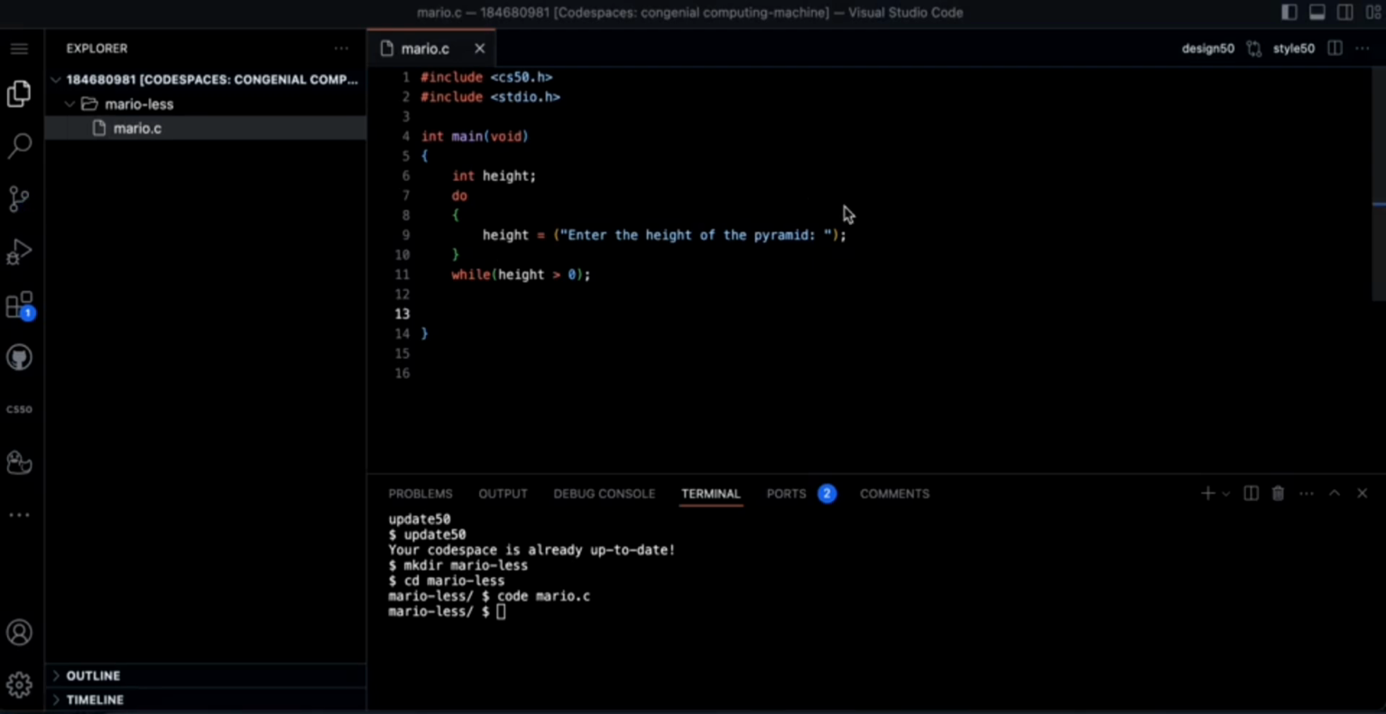So this will take the input of the user. Now for the next part of the program, we have to print the pyramid. To print the pyramid, we know from the lecture that we are going to use for loops. And if you see the problem set, it is suggested that you create your own new function to print rows of the pyramid.